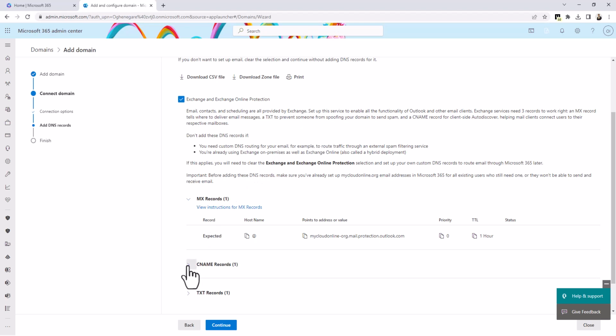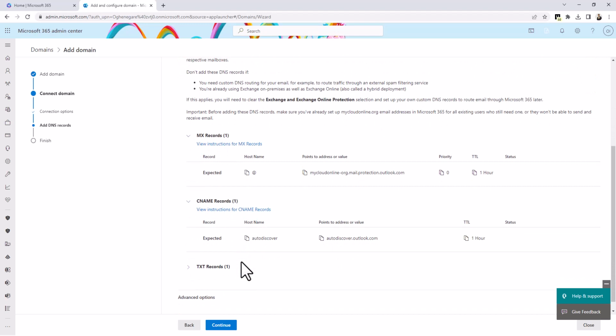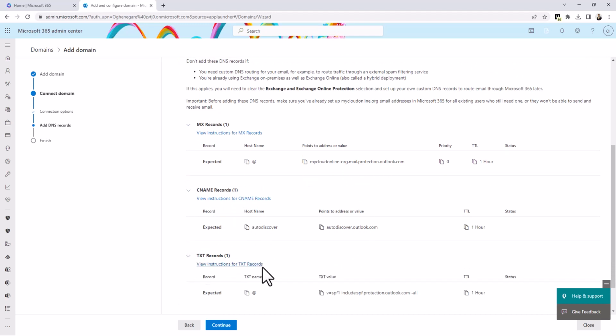The CNAME here is majorly for identity, that's autodiscover. If I want to set up my Outlook application, for example, and I want the Outlook client application to detect my emails automatically, the CNAME is responsible for that. Then the TXT record is more or less for protection and security, like the SPF. It's something we're going to talk about in a future video. So I'm going to start with the MX record.